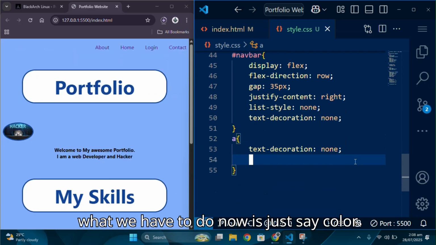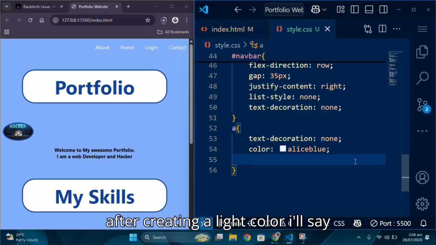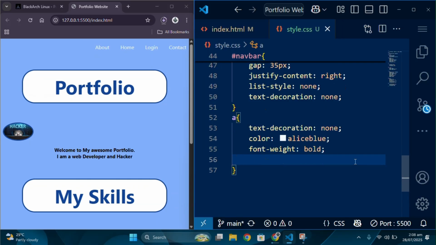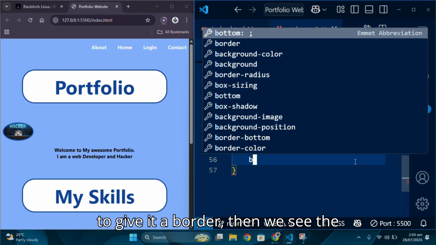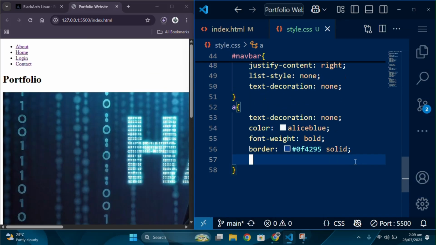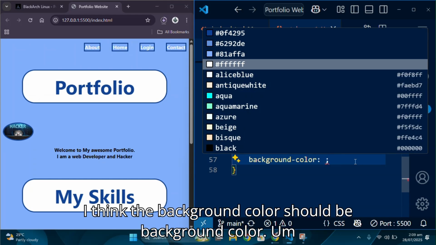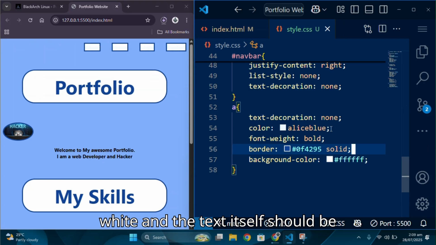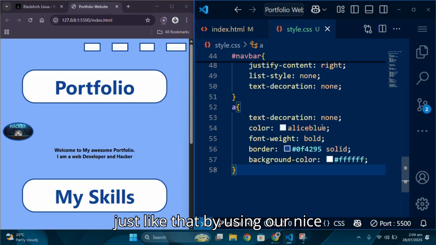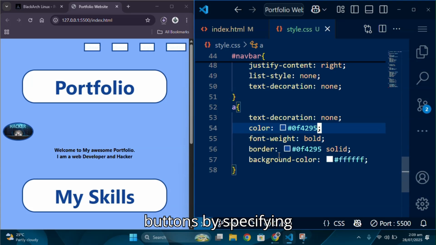Good. So now what we have to do is just say color. I want a light color. Then I'll say font weight bold. After making the font bold, we're going to give it a border. Then we set the border color, and the border will be solid. Background color: I think the background color should be white, and the text itself should be blue. So basically we are creating our buttons just like that by using our nice CSS layout. Let's create our buttons by specifying the color.